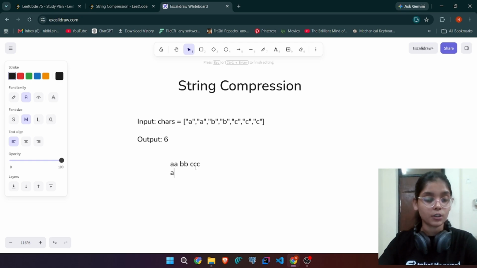We have to write the character of the group and the length of the group. So A, and the length of the group is 2. Again, we write the character B, and the length of the B group is 2. Again, we write the character C, and the length of the C group is 3. So we have to write something like this.